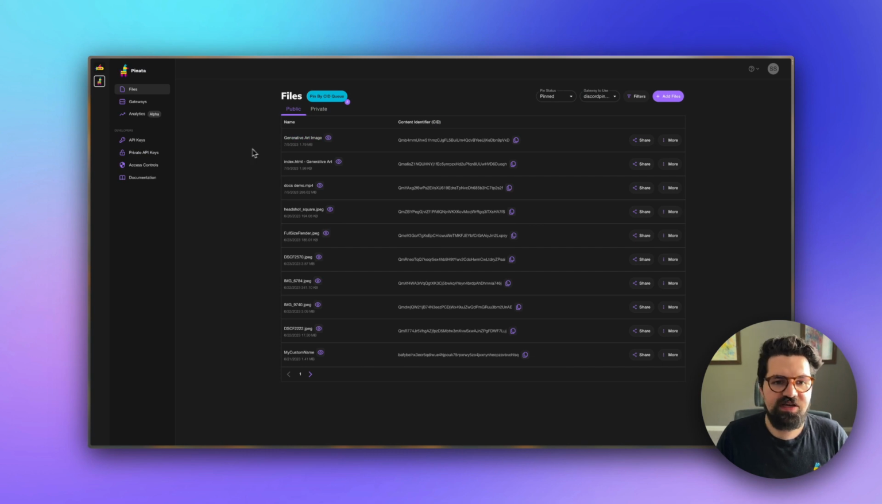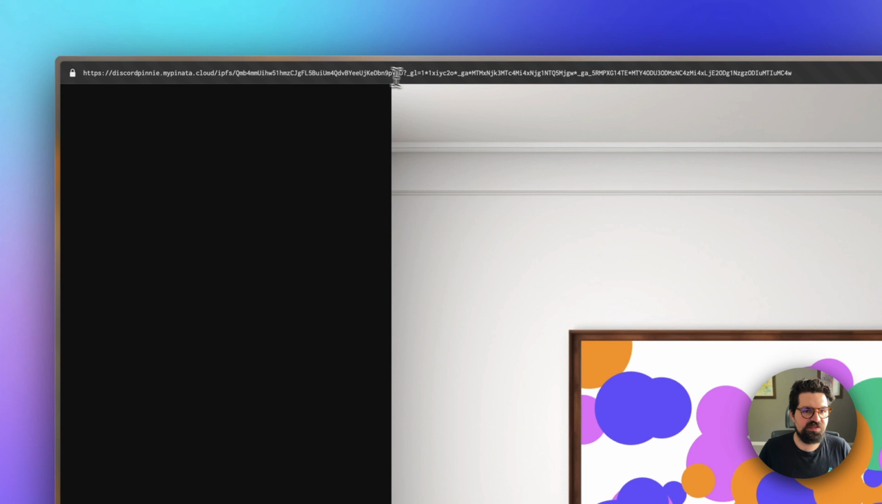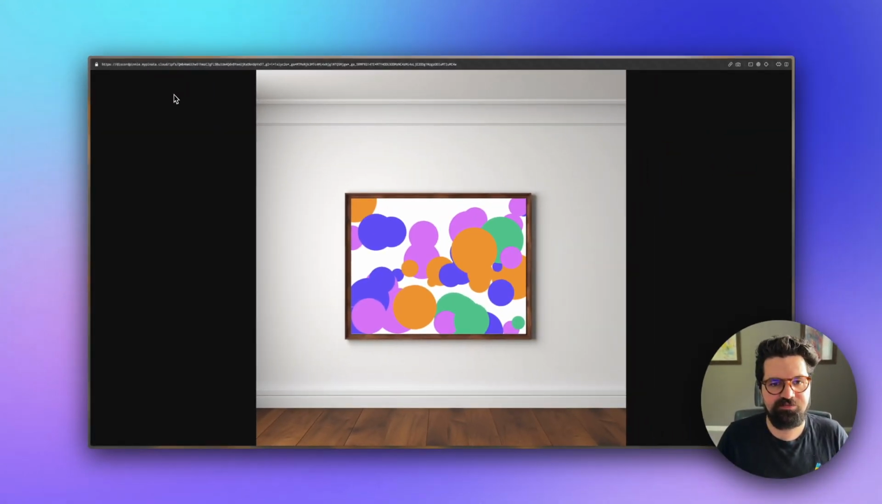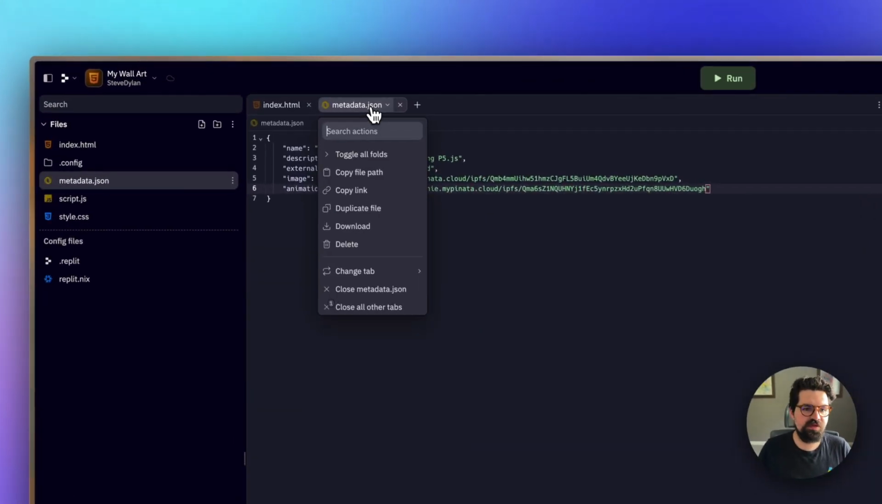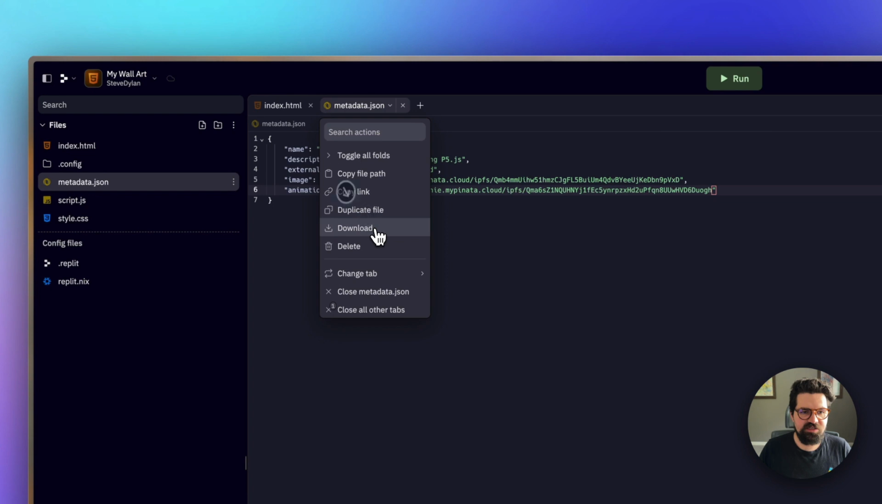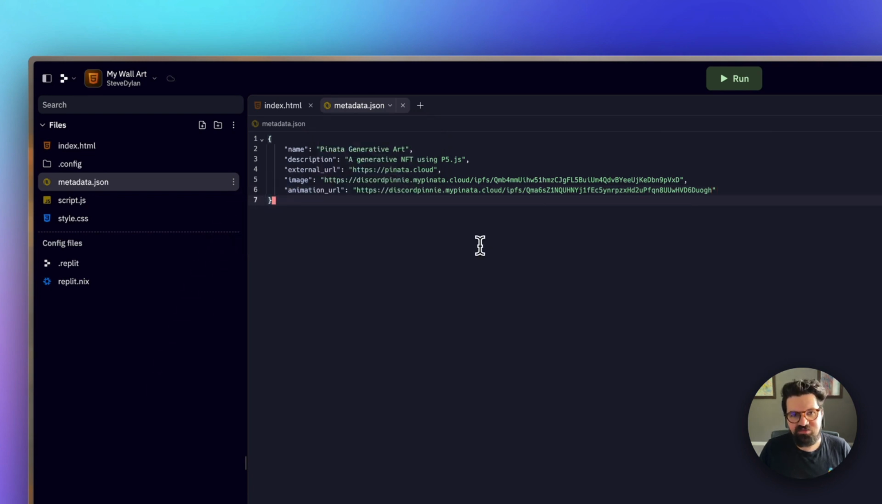All we have to do inside of Pinata to get those links is to click on this little preview button, and it's going to go ahead and give us our link. So we'll just copy that and put it into our JSON file. Once you have your JSON file ready to go, you just want to download it just like you did before. Click on the tab, click download, and then go ahead and upload that file to Pinata.